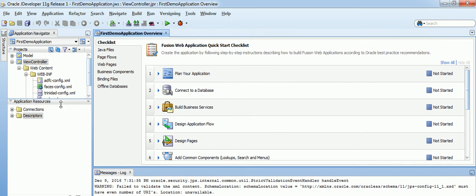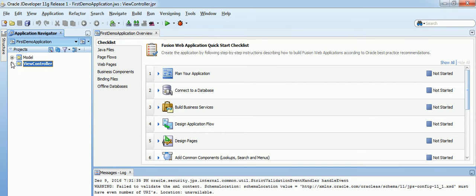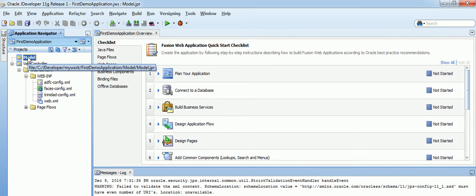So this is a completely new project which is getting created. This is a model project and this is a view controller project. Under model project, I told you there are few components like EO, UVO, RVO, application module. But as you can see, the model project is currently empty. So let's create the business components in model project.